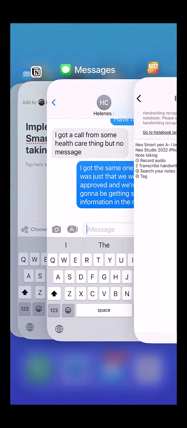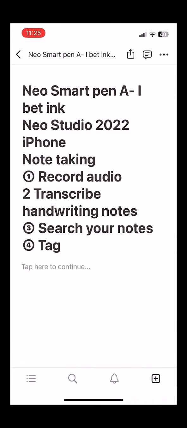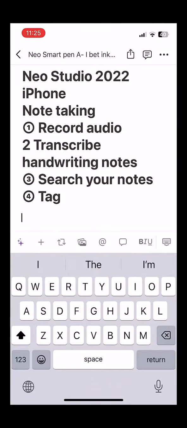Now I'm going back to Notion, and now you can see the notes that I moved in Neo Studio are there. And now I'm going to use the AI function to generate some ideas for implementing those notes.